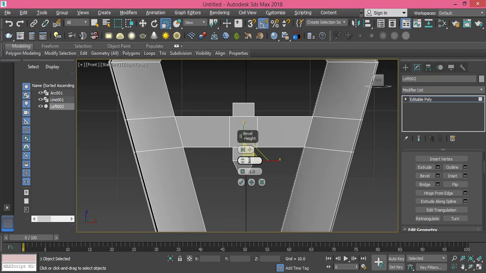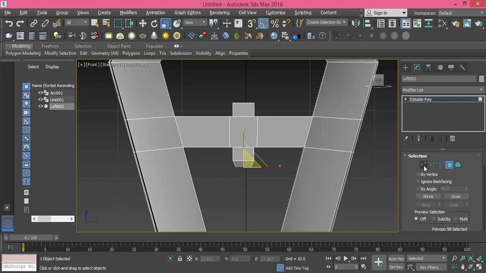2 is too much actually, let's make it 1. And the amount of beveling, we need to make it less than -1. Let's make it minus 0.5 and press OK. I think this space is very small, so let's change to vertex mode, select all those guys and scale them on the x-axis to make them a bit wider. Okay, let's get back to polygon mode, and it keeps my selection.